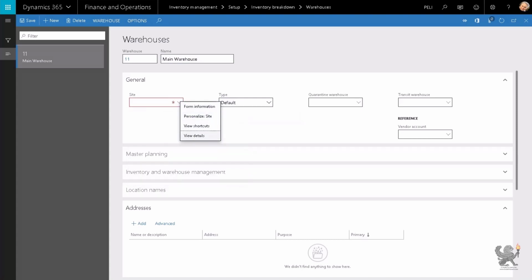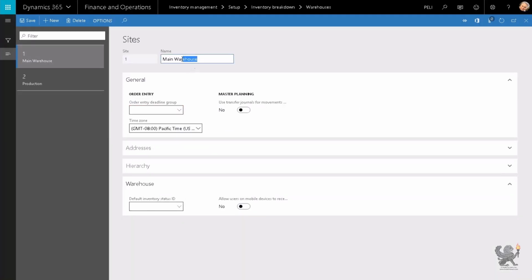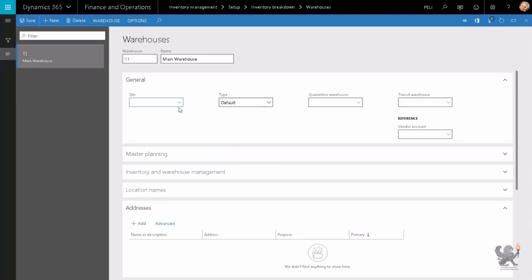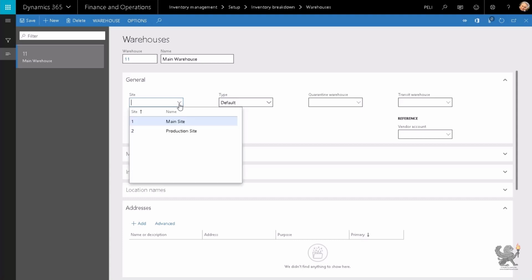I made a mistake. How could I change it? No problem. You go back here, and as you see, even though you made the site, you can change it, and I call it main site. And this would be production site. You can change the description, but you won't be able to change the ID. Keep that in mind. So now I'm going to go back and select the main site.